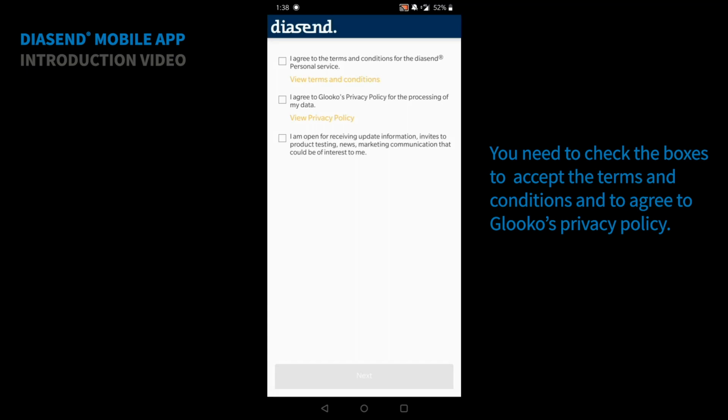Next, you must check the boxes to agree to the terms and conditions, and also to agree to Gluco's privacy policy. Information on both of these can be found at the links provided.